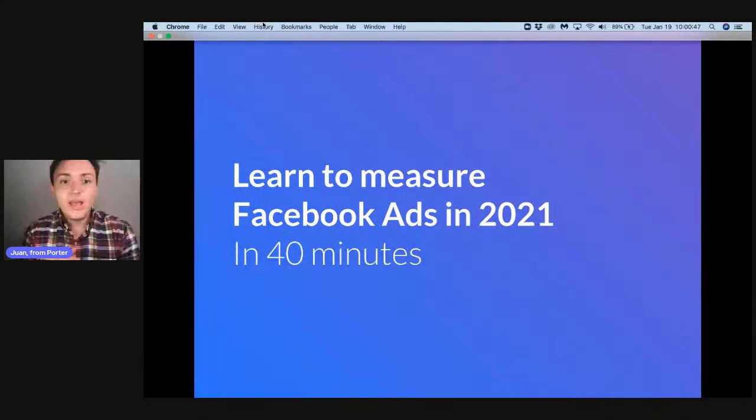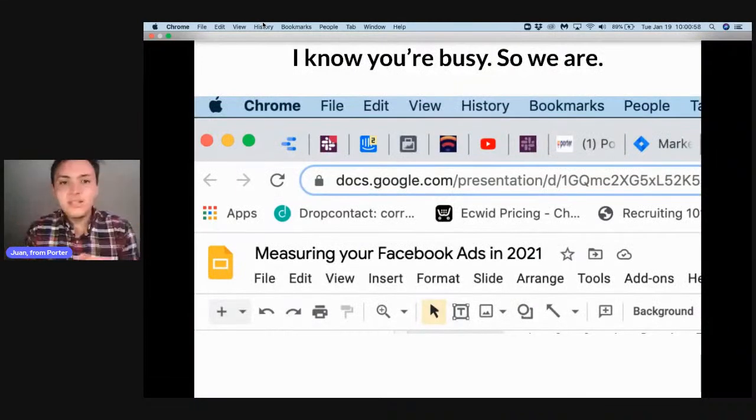I will show you how to set up your pixel, how to measure your conversions, how to report on Data Studio, everything in 40 minutes. And the reason is I know you're busy. I know that your computer should look like this. This is our computer. I have like 10 tabs, and I know that you don't have that much time.